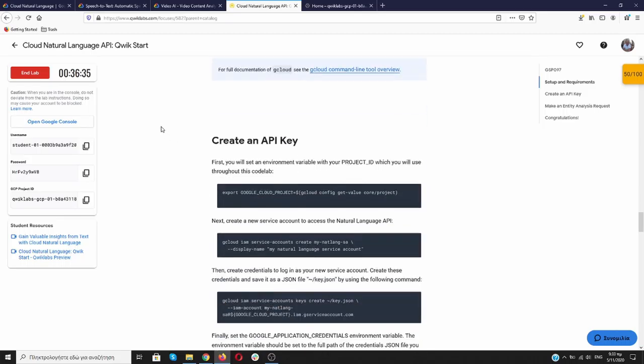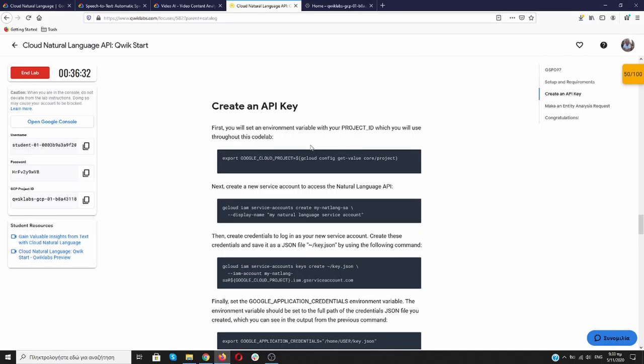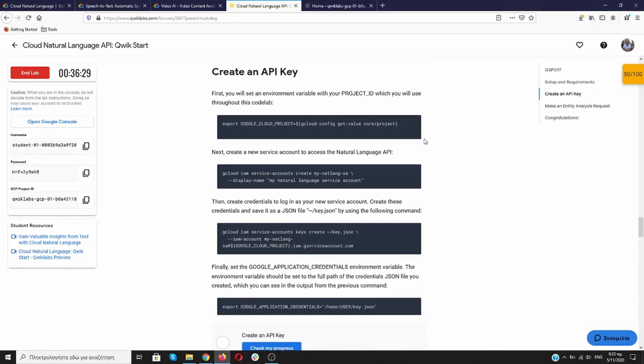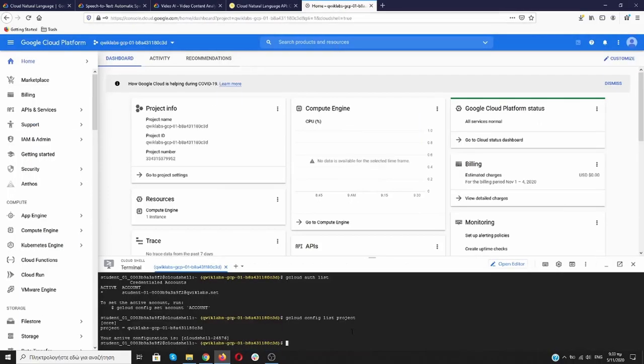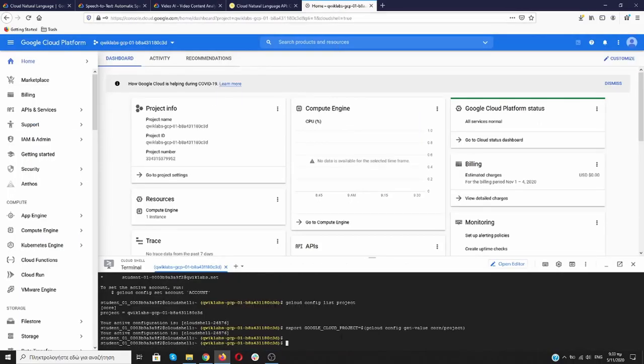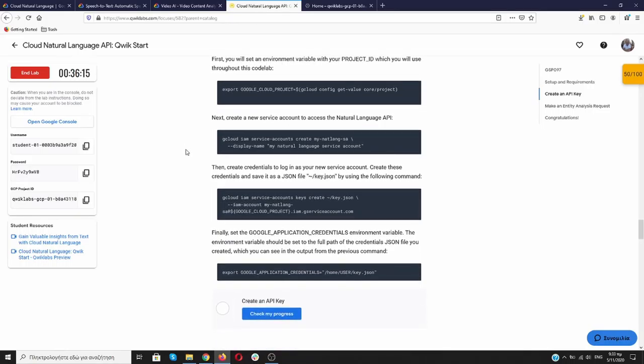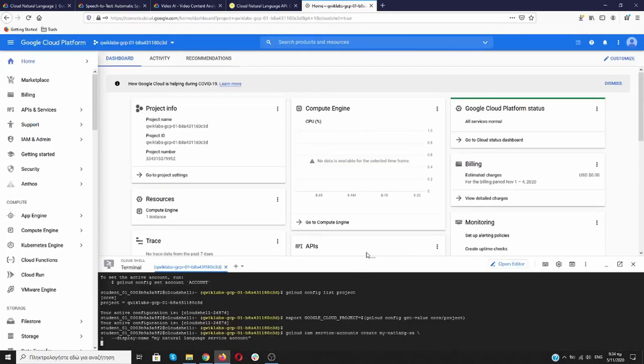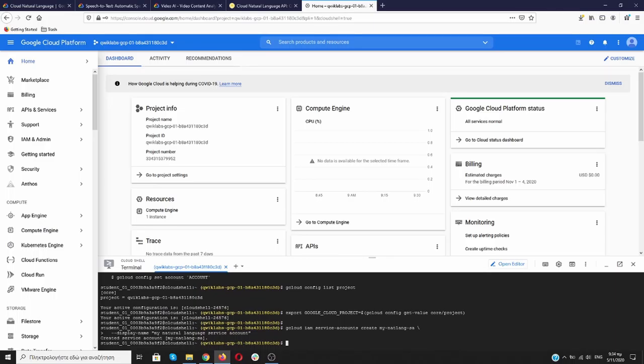And we are going to create an API key. Let's copy and paste over here. Your active configuration is this one. Now we create a new service account to access the Natural Language API. And creating a service, my NatLang service account. Okay, Natural Language service account.